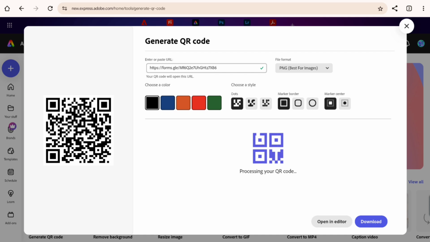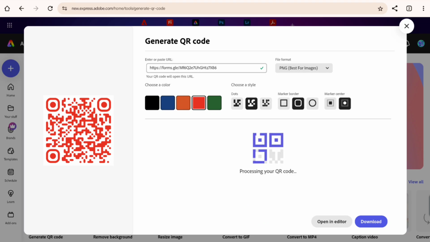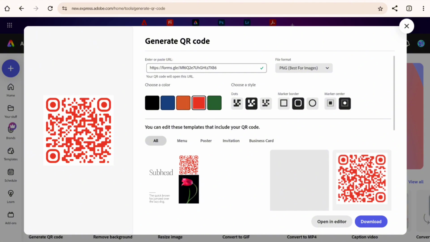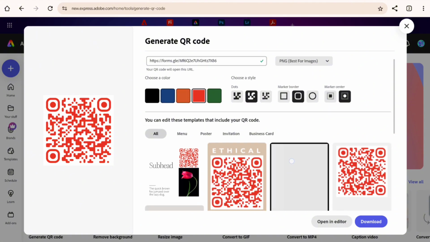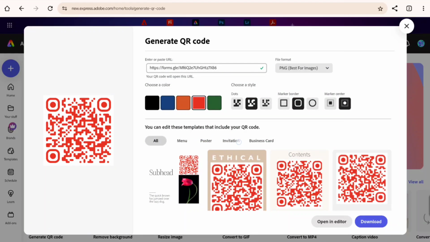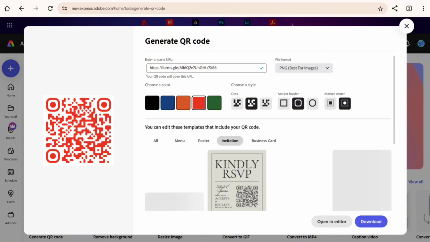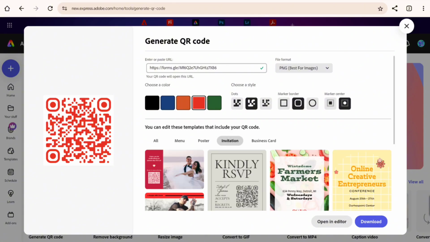that you'll be able to choose a color for your QR code, select a style for the dots, marker border, and marker center, and you can also select from the available templates once you scroll down, which will allow you to easily create a banner for this QR code. For example, you want to post this on different social media platforms to get answers for your QR code. So you can simply select from these templates and then this will redirect you into the editor page where you can tailor fit your banner further.